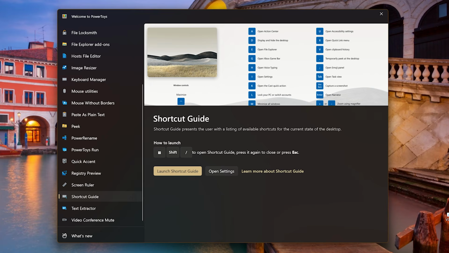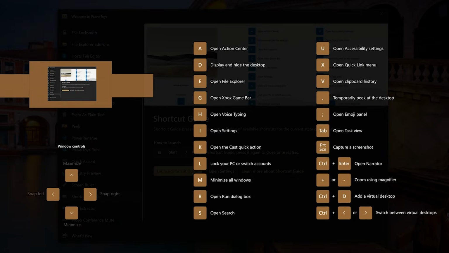And the Shortcut Guide lets you quickly see the most popular keyboard shortcuts associated with the Windows key. To open the Shortcut Guide, use the keyboard shortcut Windows key plus Shift plus /. To use any of these, hold down the Windows key plus the corresponding key or keys.